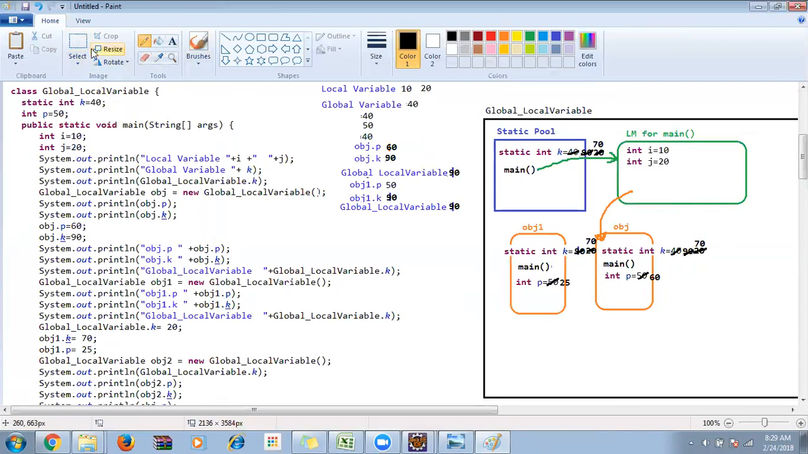Yes. Now next, Kranti, what are we doing now? We are creating an object 2. Yes, we are creating another object, obj2. So now what members will be loaded into the object? All the global members, like static and non-static. Static members will always be taken from the static pool. So what is my current value of static k? 70. Yes.